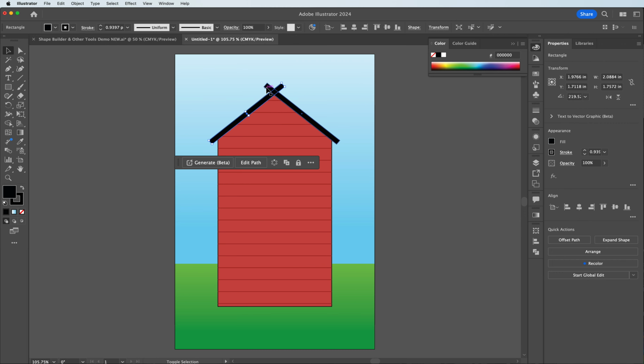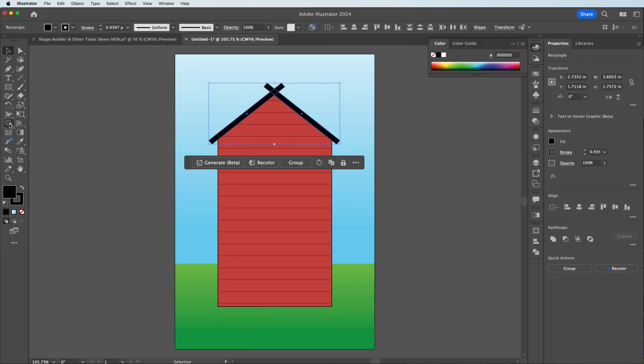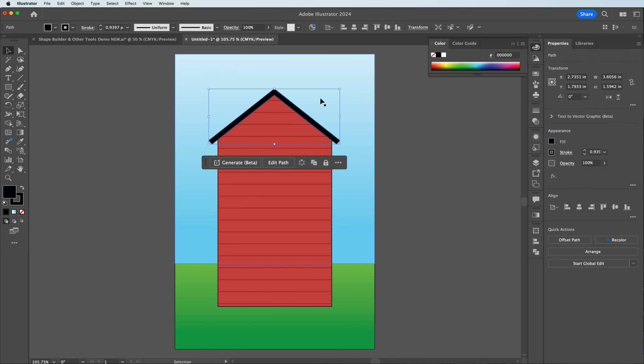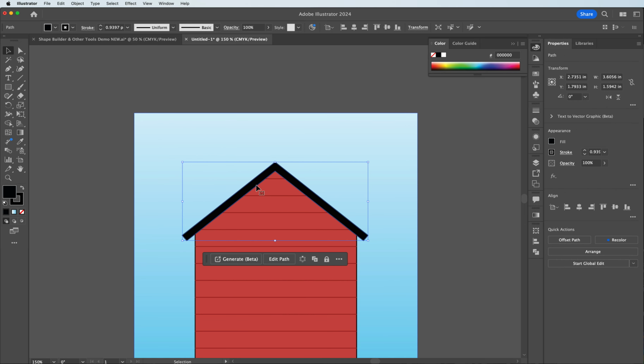I'm going to select both shapes and use the shape builder to combine the elements of the roof and then eliminate out the excess on the top. I can hold down Alt, cut those out, and now we're left with a roof line that is all one piece. With this roof line, I do want to create a little bit of separation from the main portion of the home and the roof.